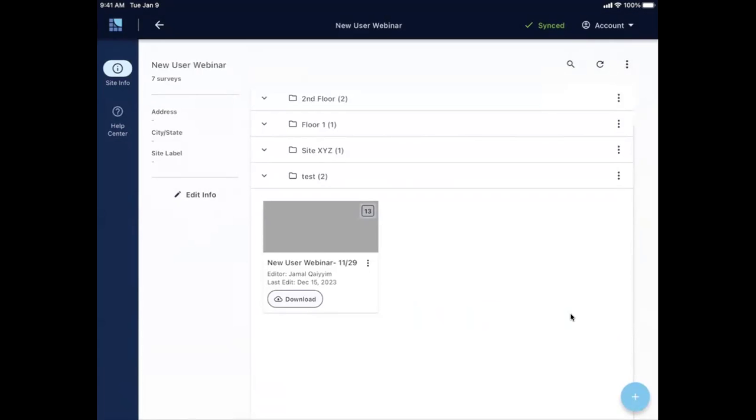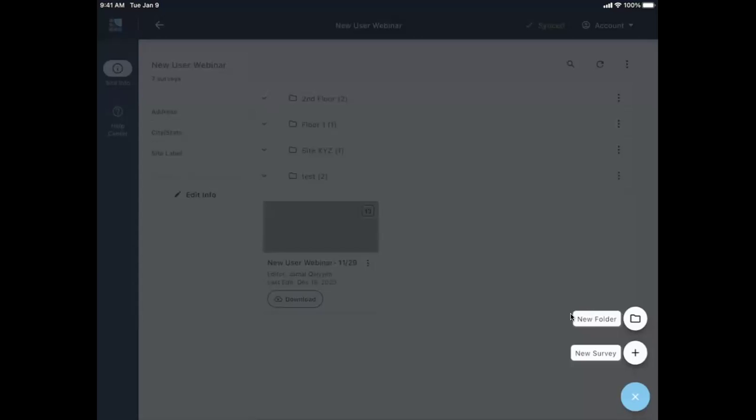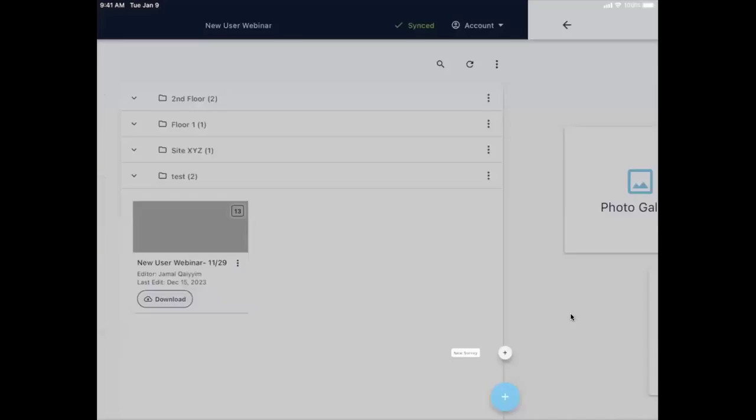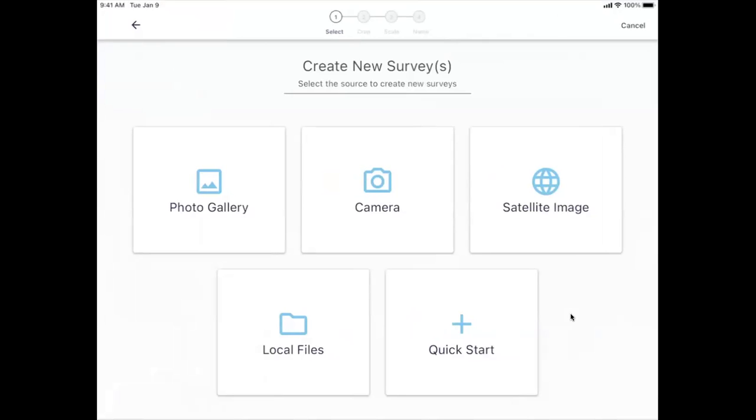To create a survey on the 2.0 app, you'll hit that plus in the bottom right-hand corner, and that will pop up this little menu here, very similar to when you're on your sites list. You can create a site level folder, as well as just creating a survey. So we'll hit that create survey. This is what you see when you hit that new survey button. You'll have the ability to select from these 5 different options here.